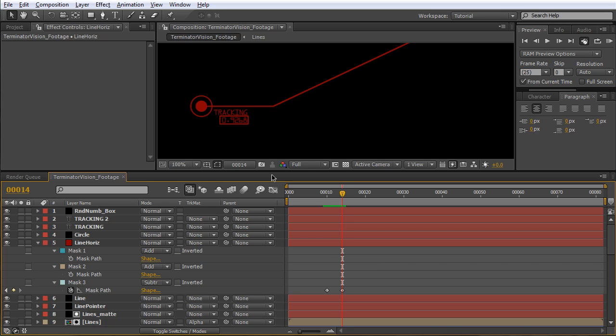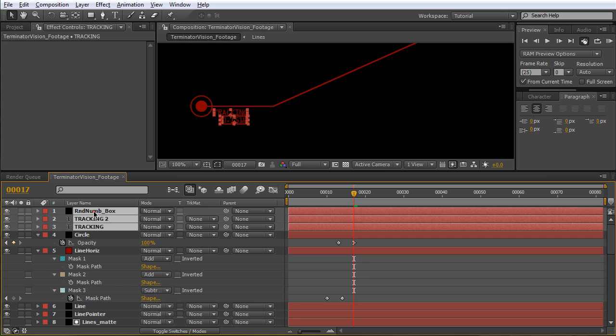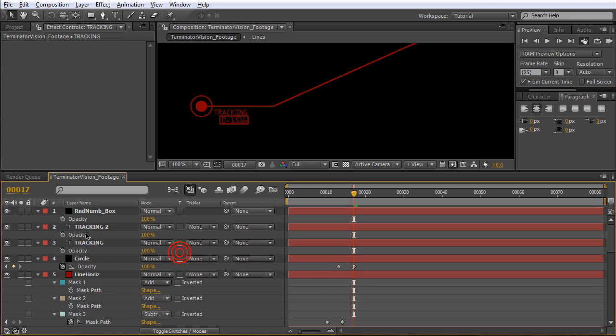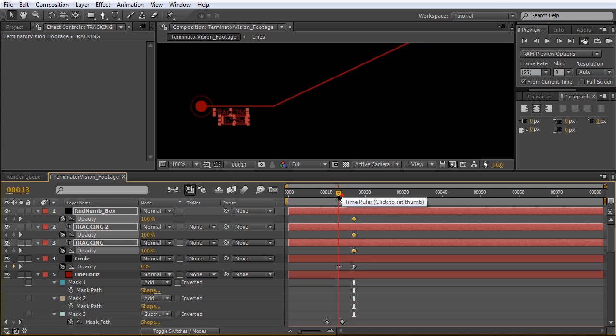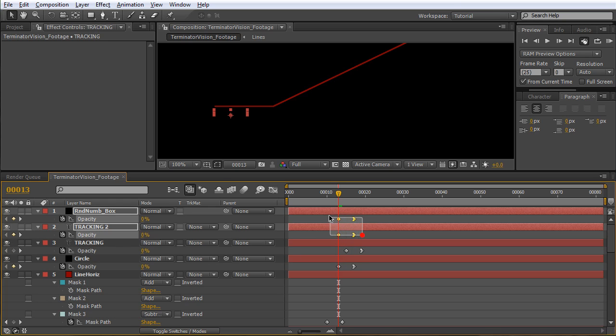That's pretty cool. Now we want the rest of this to fade on. So if we go into the circle, hit T, set the opacity to 0, set keyframe, go forward about 4 frames, set that to 100, we'll set that animation to smooth. Now we go to our tracking and random number box. Let's do the same thing. Set all of them keyframe, set it to 0, highlight these, and Shift F9. Let's just offset these a little bit. And these should be the same. Okay.